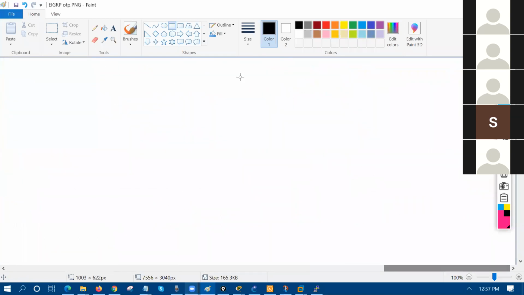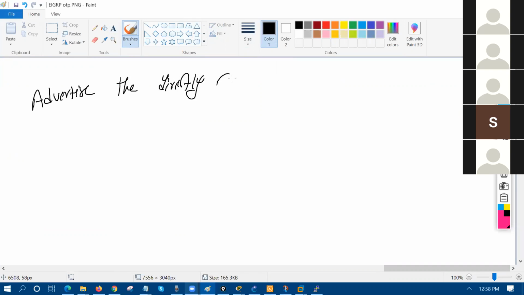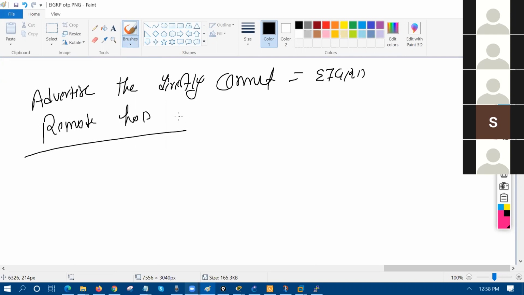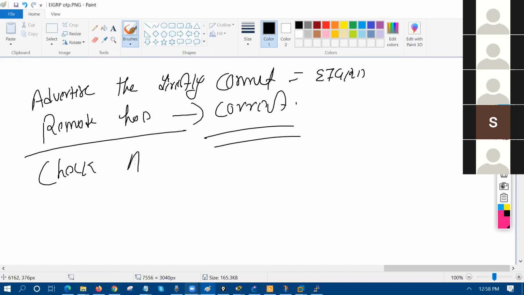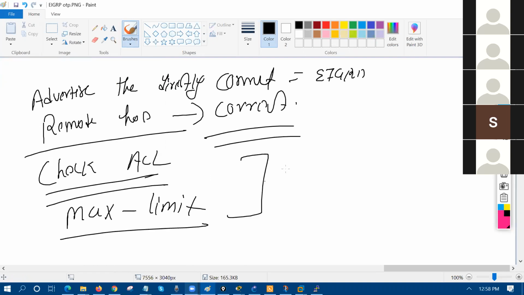So first of all, advertise the directly connected route so that the interface will be enabled in the EIGRP, right? Okay, second thing, remote hop count. Configure it correctly, right? If the remote hop count is incorrect, neighborship will not work. Third thing, check your ACL. Sometimes if you're not forming the neighborship, an ACL will be configured with the allow list configuration, right? Check your maximum limit over there, and check your underlay. That's the most important.